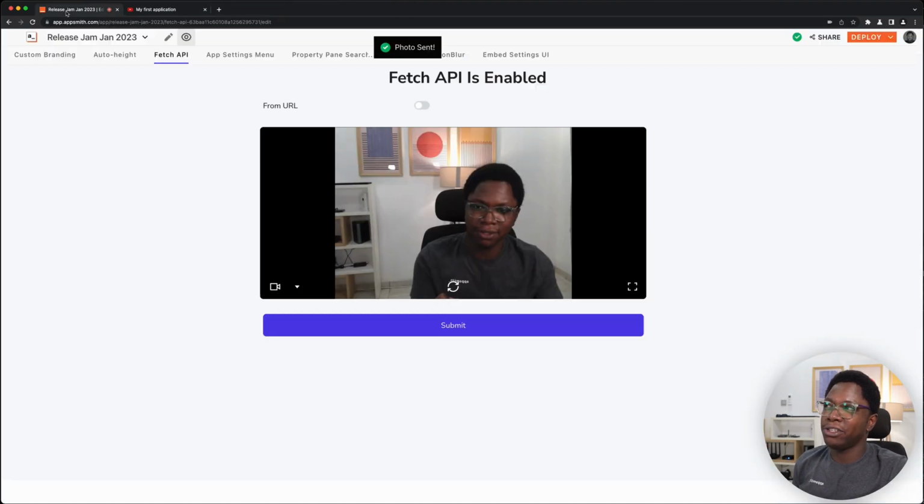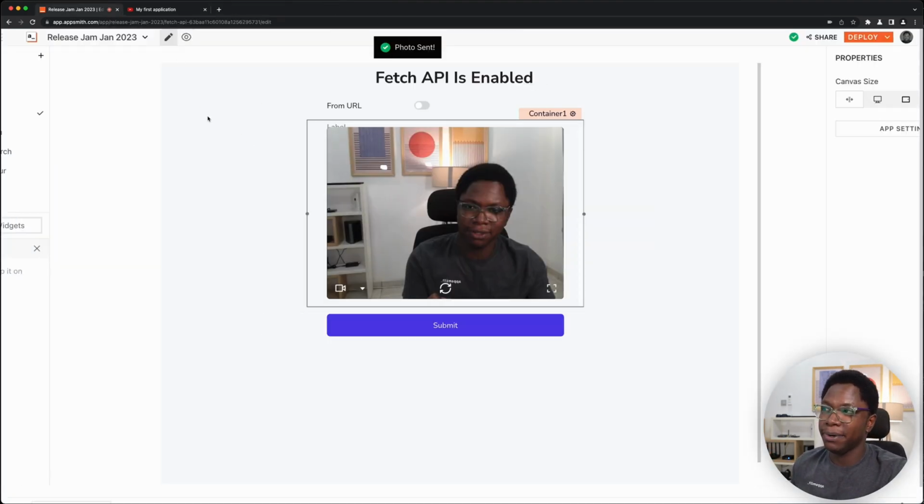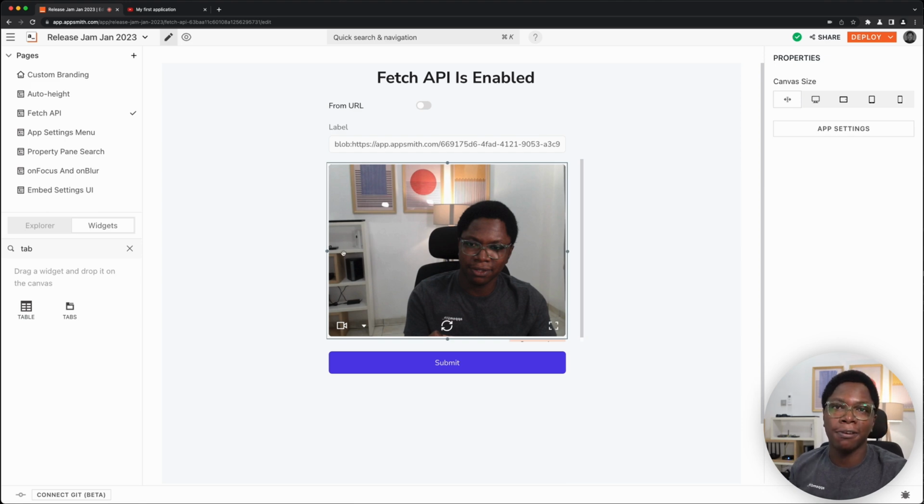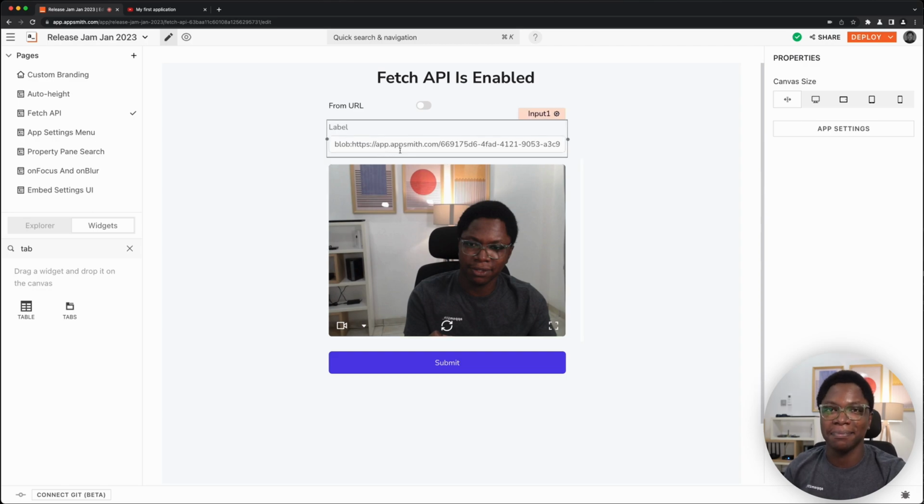Enabling the Fetch API is just going to make for a better development experience. And of course, you can do fancy stuff like downloading files in memory and sending them elsewhere using the Fetch API. So this is a feature I know I'll be using for sure. And I'm so happy it's been enabled right now on AppSmith.